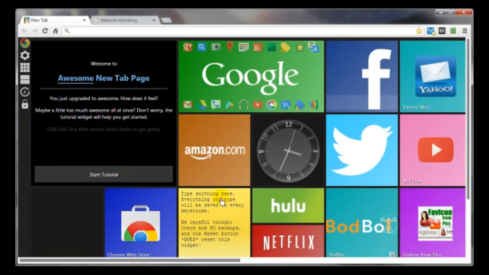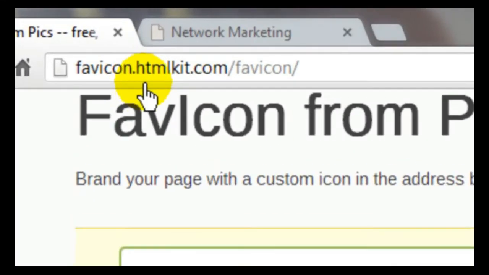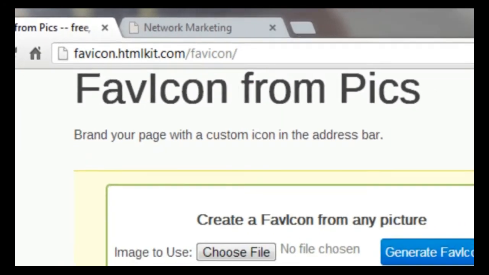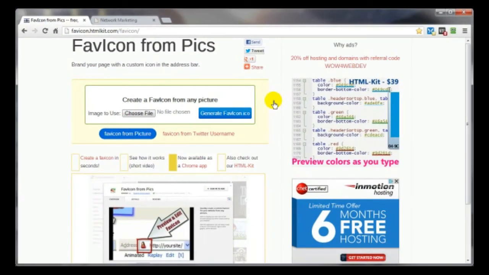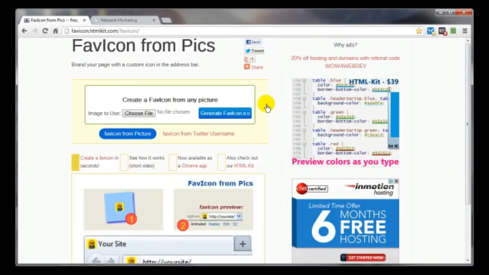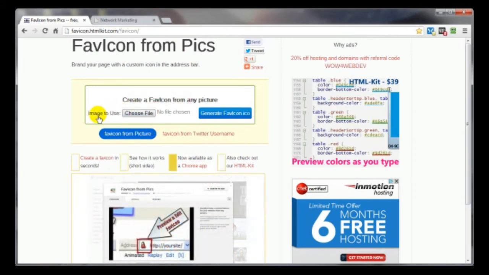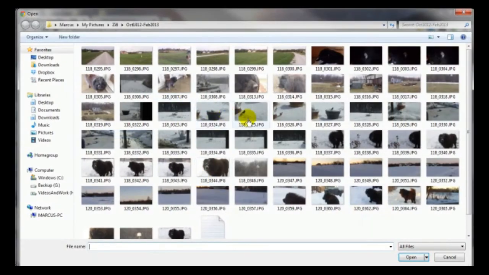Now, if you do a search online for favicon creator, you're going to have several options to work with. I'm going to show you how to do it with this guy here. It's favicon.htmlkit.com/favicon. And it's pretty simple too. You've got an image, for example, if you've got a logo that you're working with on your website, that would be a great place to start. I'm just going to use one that I've got just laying around for a cPanel icon. So we want to first go over here to choose file. What a lovely dog.